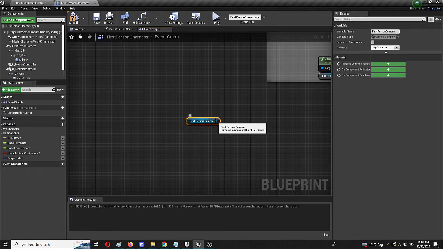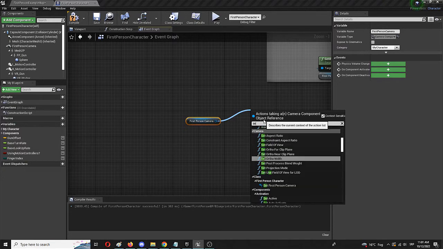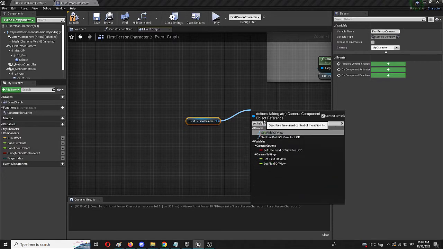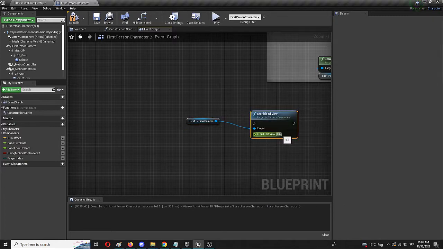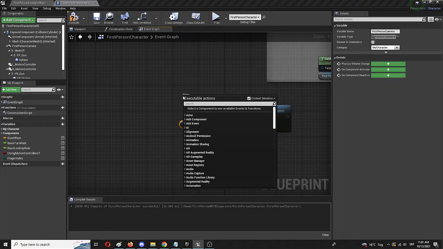And from here on out, I'm going to pull out another node, which is going to be set field of view. Here it is. And with this, we have field of view, which is basically around zero, and we have our first person camera. We're going to add an activate node, so we're going to see how the field of view changes when I do something in the game.